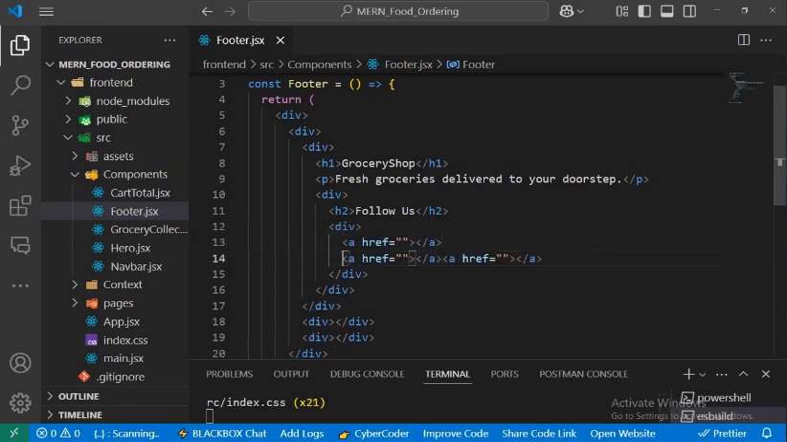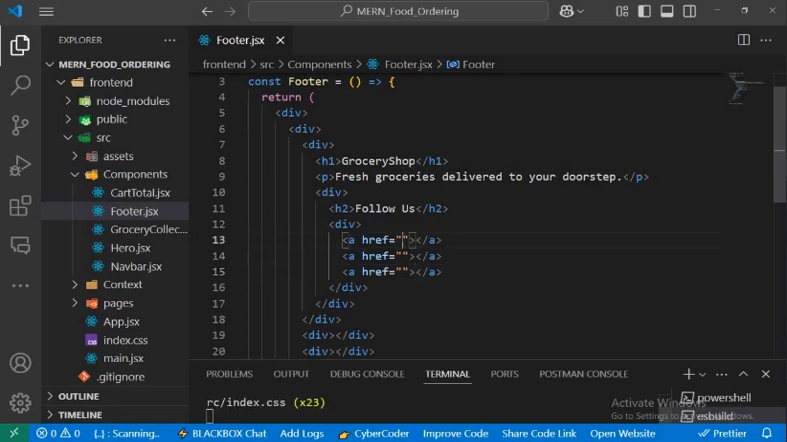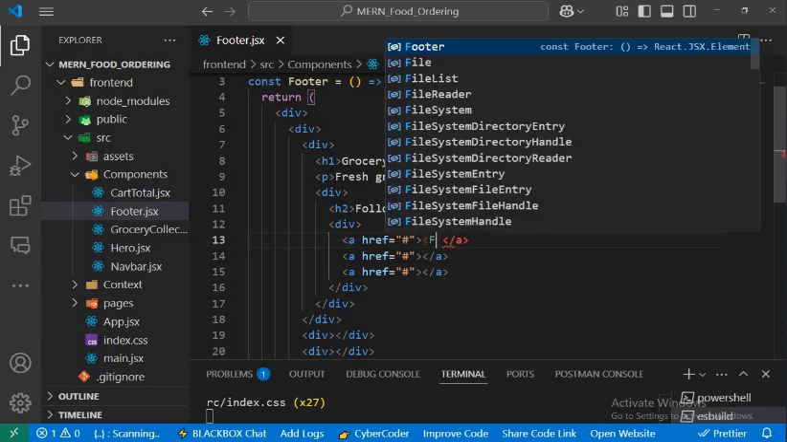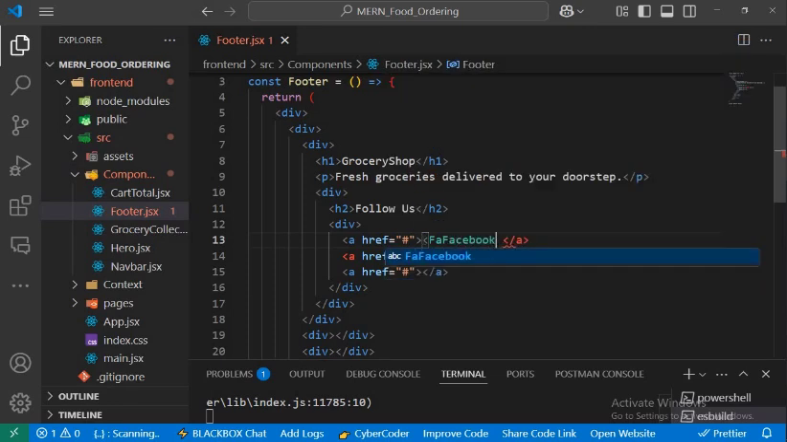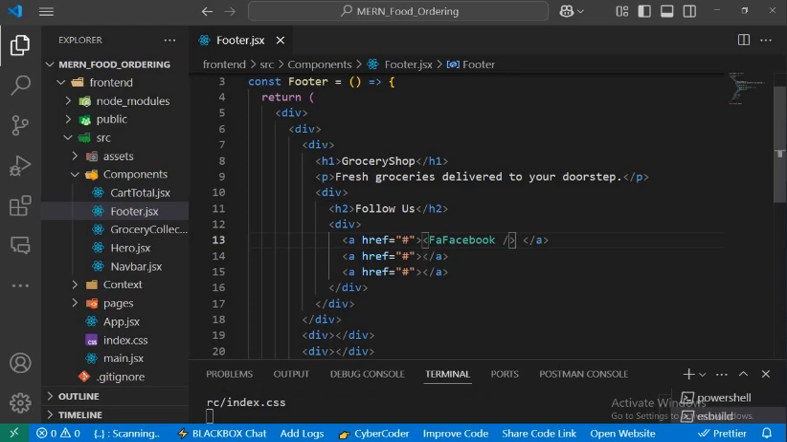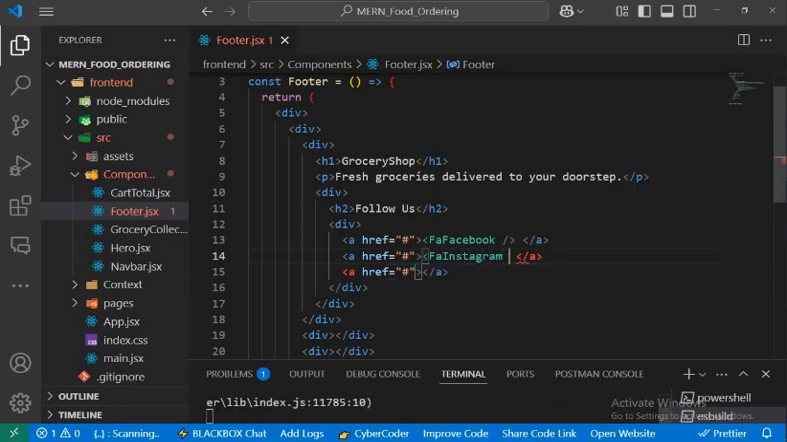Okay, so I want to separate the anchor tag so that it will be on different lines. So I'm going to use hash here. Hash here, you can replace this with the link to the social media. So here we're going to have the social media icon here. So this is going to be for Facebook. We're going to have for Instagram, and then for Twitter, which is X. Instagram. Then we'll have for Twitter as well. Ctrl Z.